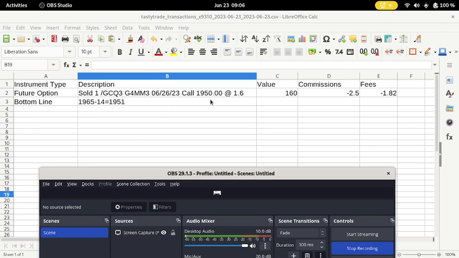As you can see, I sold the 1950 call on Monday, collected $160 for it. The cost is the same as yesterday's closing cost. I'm in it for 1951 bottom line, and I know we'll call it 1950.